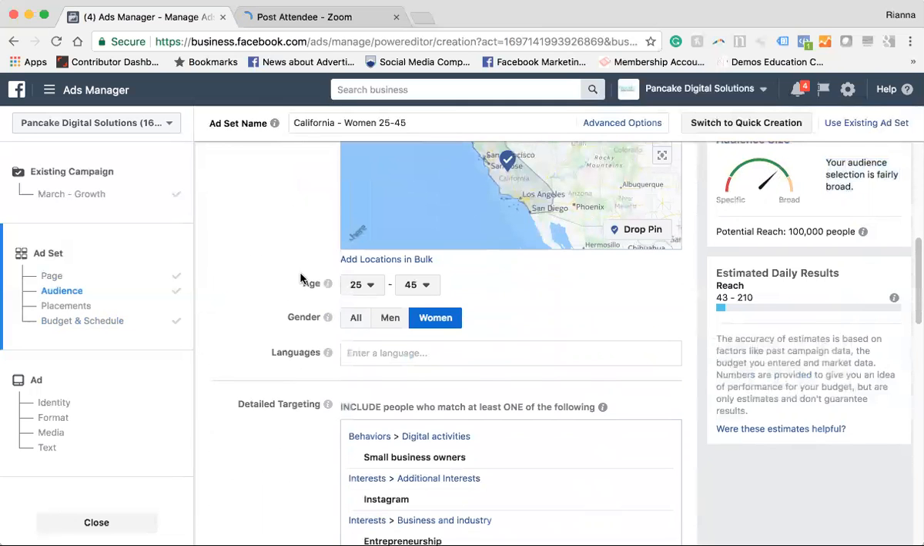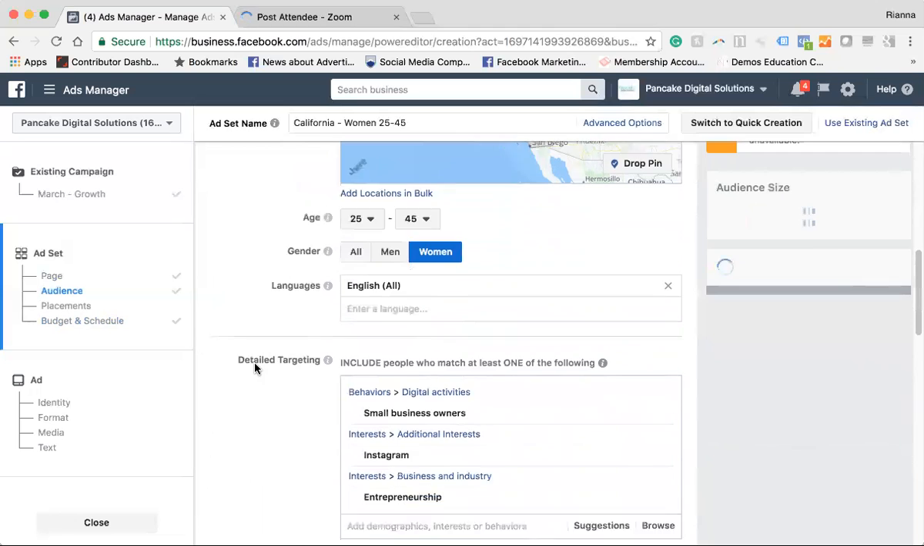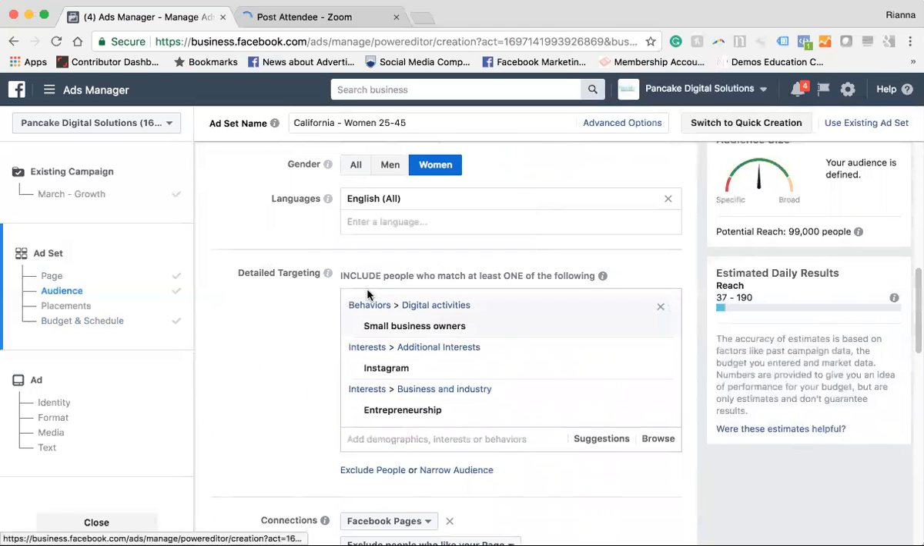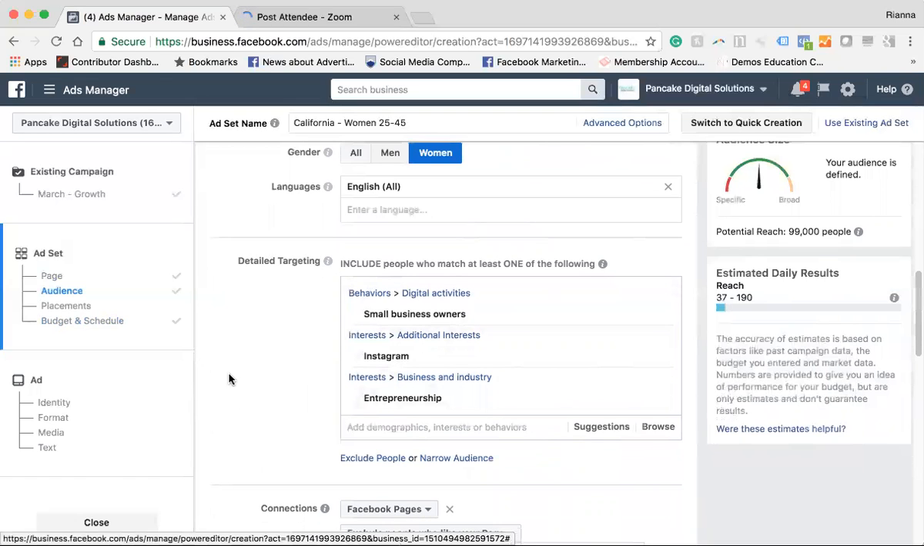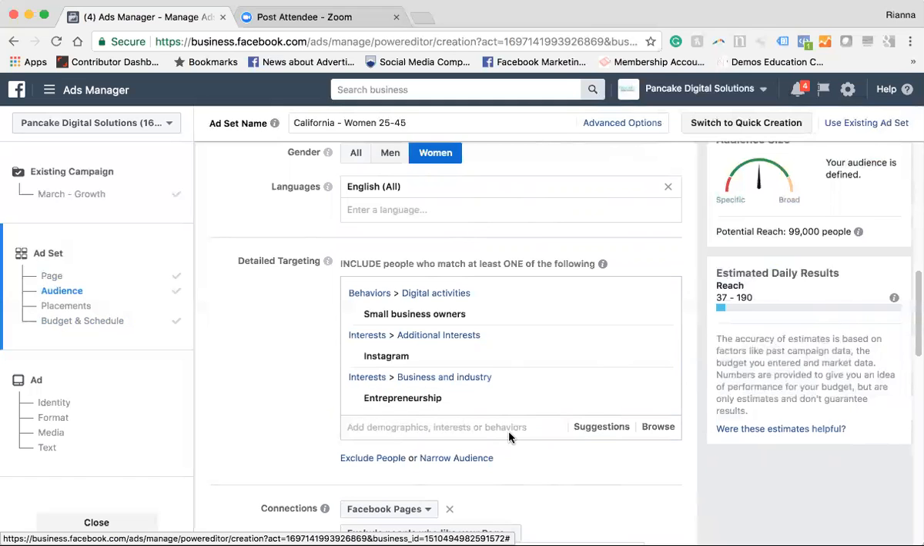So the next step here, once you've selected age, gender, and language, which for this ad set is going to be English, so I'm going to make sure to select English here, is to then go through and include your detailed targeting, your keywords. These keywords here are divided into 3 types: demographics, interests, and behaviors.